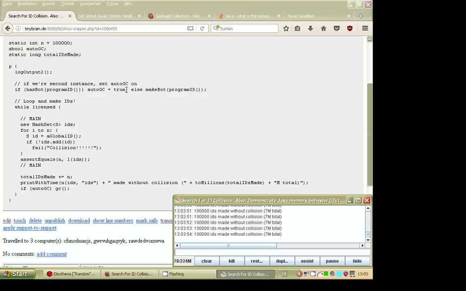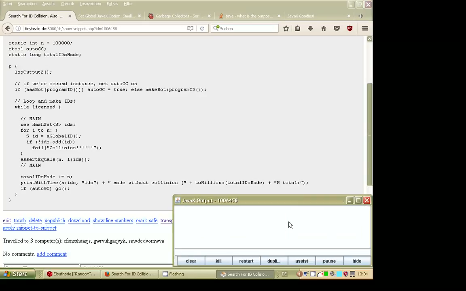Another feature here, you can see it up here, one short line in JavaX. If you start the same program twice, it will have another mode, then it will set this flag here, AutoGC, and it will make an explicit garbage collection after each run of the loop. Let's check out that feature. Oh, maybe it didn't notice my click, I don't know. This machine is not the fastest one on Earth.